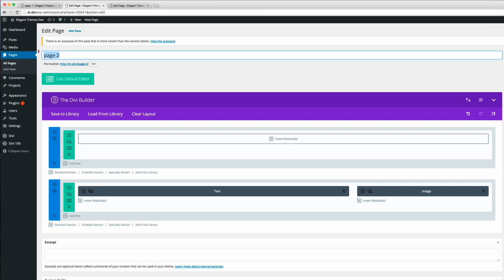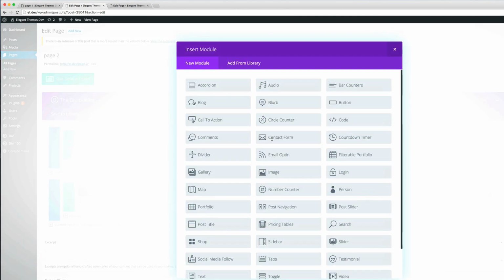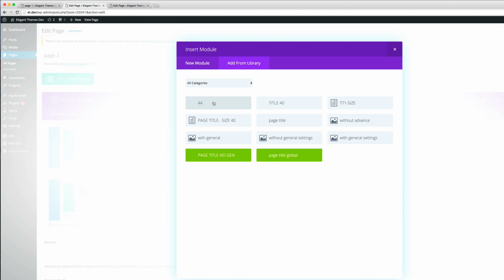Okay, so I have page two ready here. So in this case, what I'm going to do here is I'm going to add the module that I saved. It's going to have the size of the text as 44. So to do that, I'm going to insert the module and I'm going to add from library. So we can see it's saved here as 44.